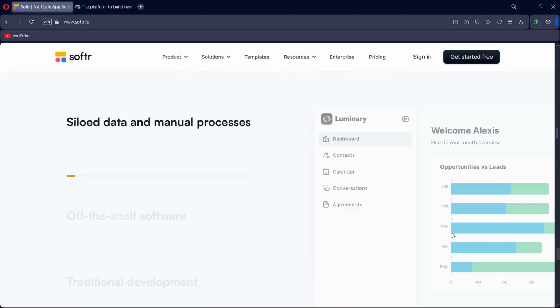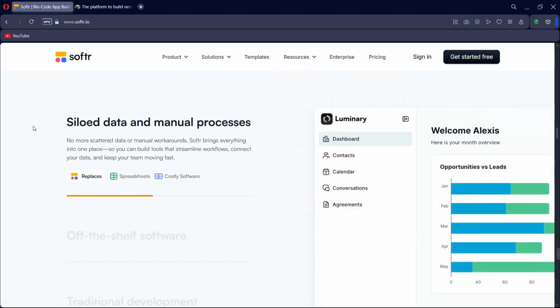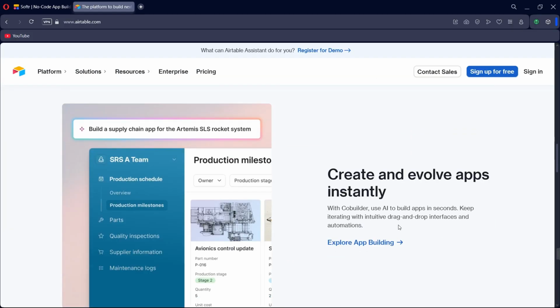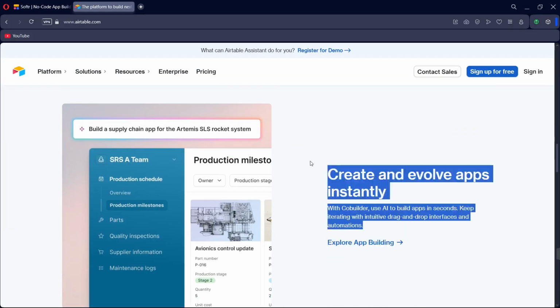So in simple terms, use Softr when you want to build something visual and ready to share. Use Airtable when you want to organize, automate, and manage complex data internally.